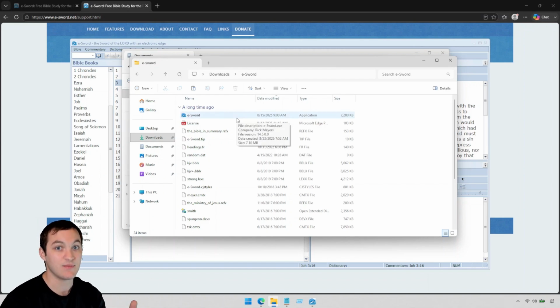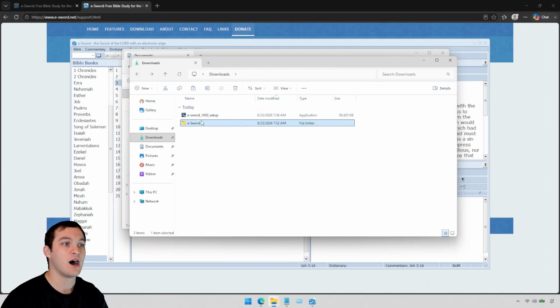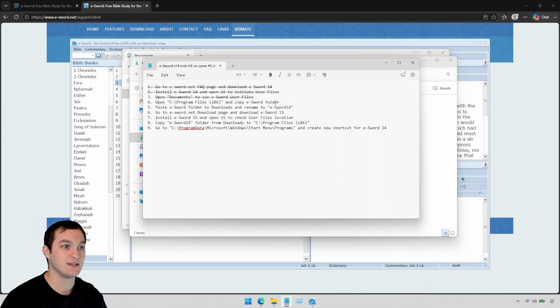And this is going to make sense here in a little bit if you just continue to follow through with me. So I also want to go ahead and rename this folder. This folder in Downloads, I'm going to rename to version 14. So I'm going to name it eSword 14. And this is going to allow me to know that this is specifically the version 14 folder. Okay, so let's go ahead back to the notepad. And so right there, we copied the folder. We also pasted the folder to the Downloads folder, and we renamed it. Look at that. We're already halfway there.